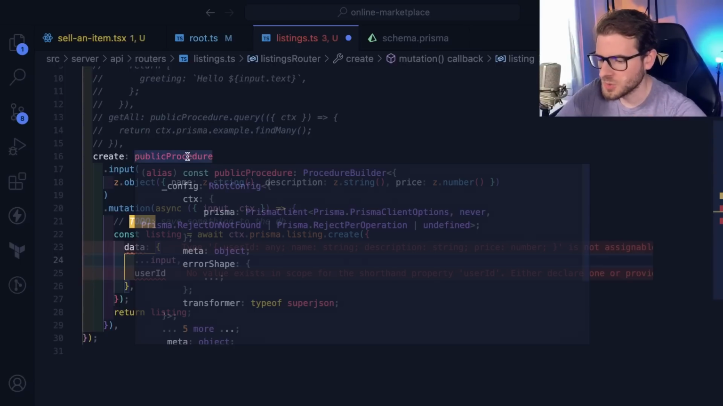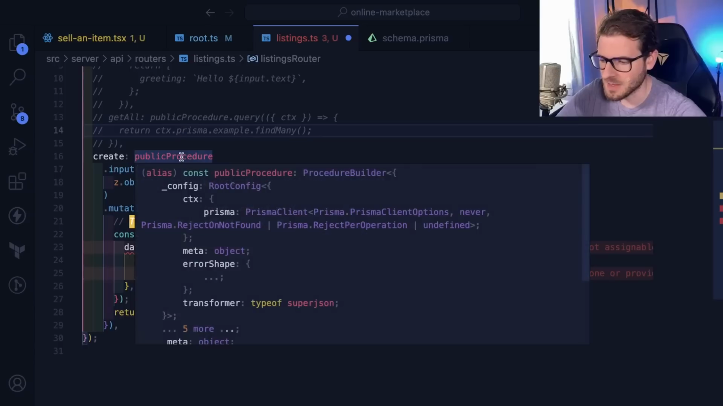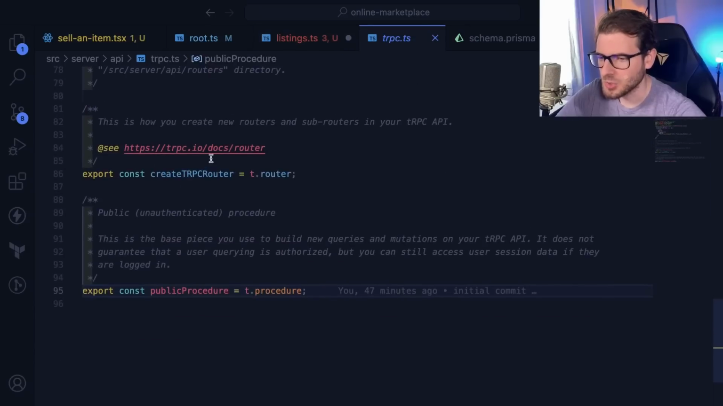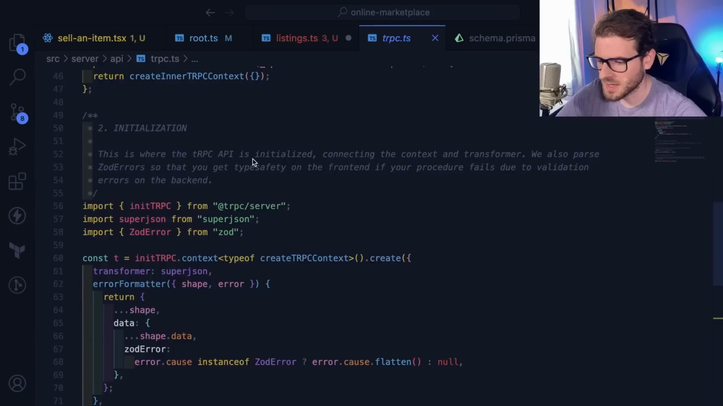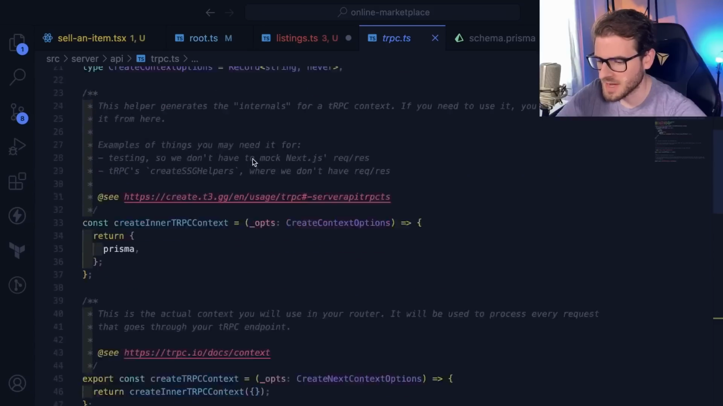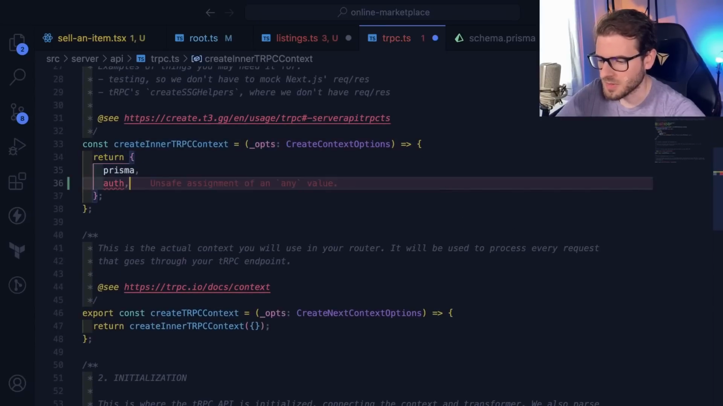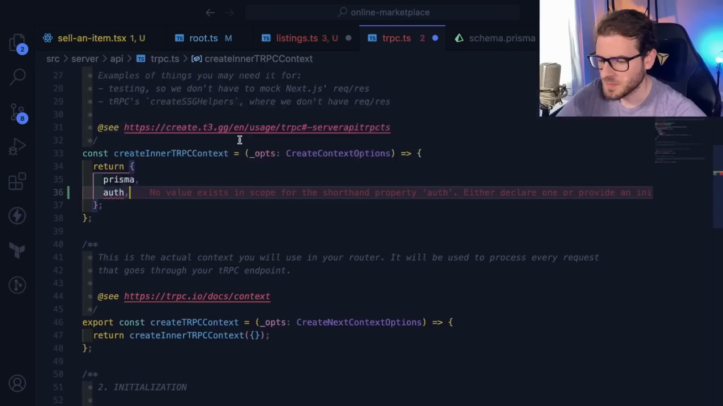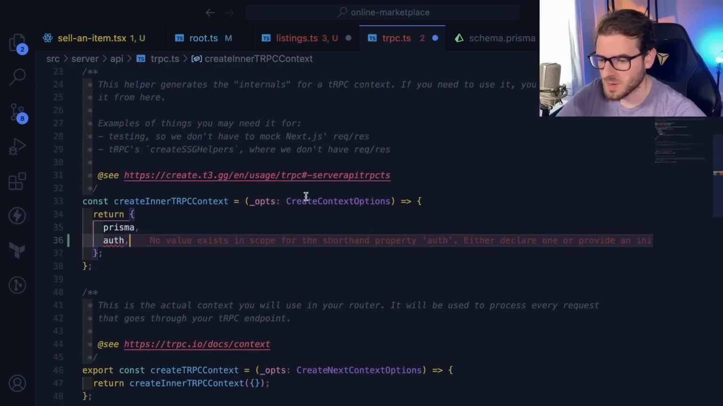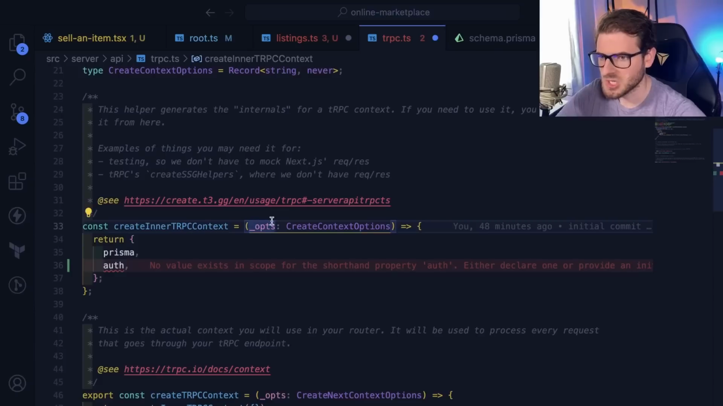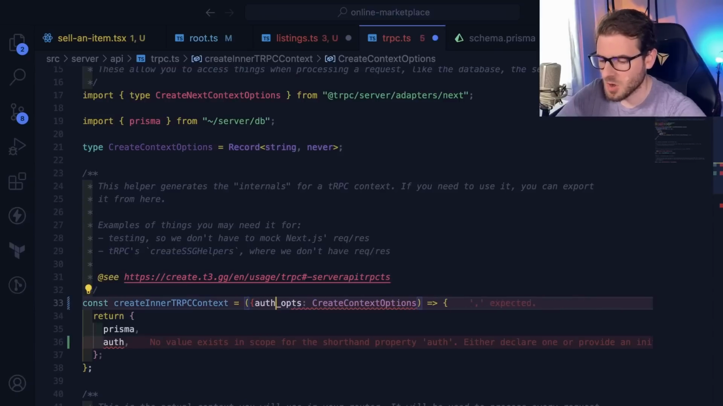So let's command click onto this. I want to show you another file that we're going to need to set up to get access to the user ID. This is where you define your Prisma context and the things that you'll have access to inside of this context. What we want to try to do is provide the auth here, right? We want to get the user. We're going to change this a little bit to auth, and we'll say auth context.